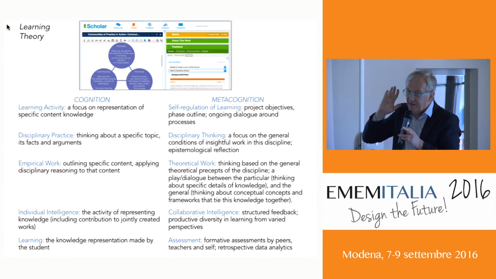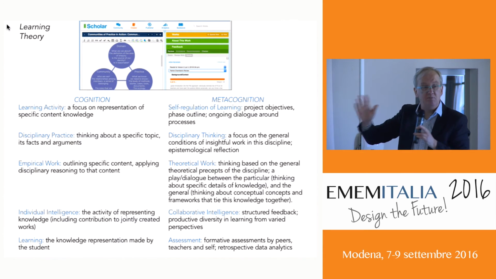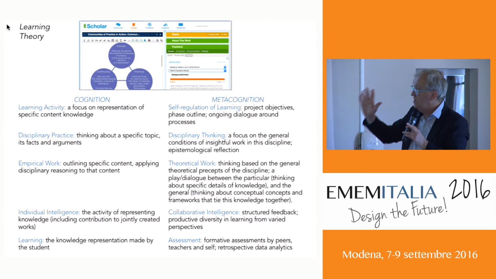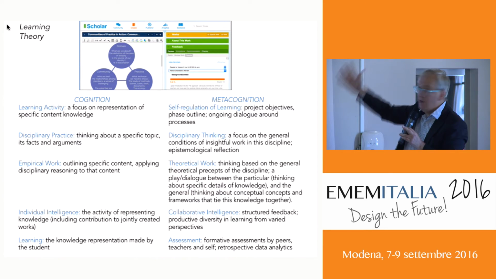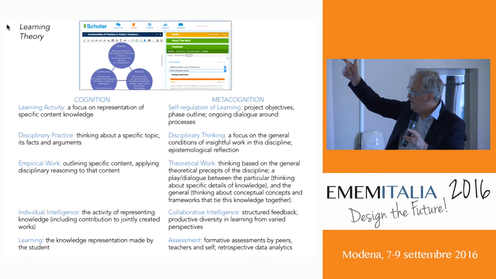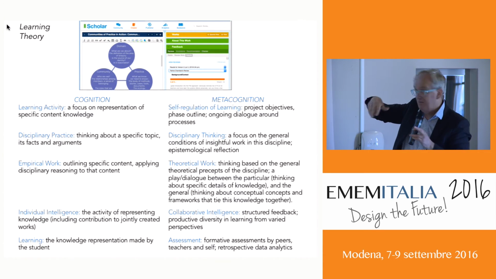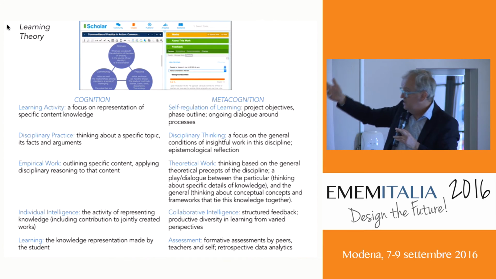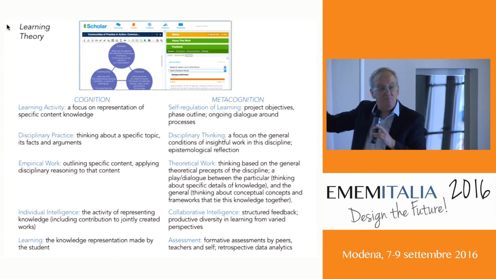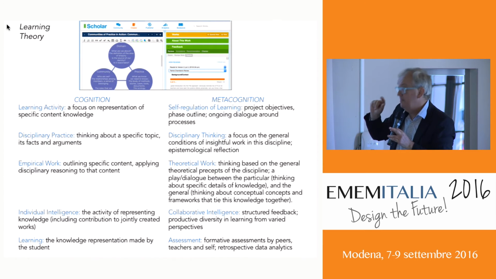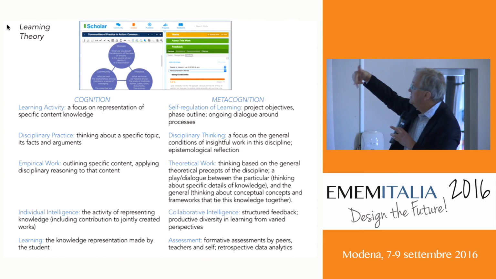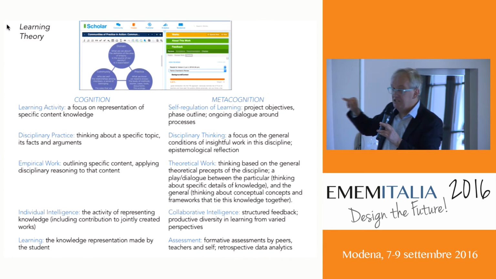And our theory of learning is a dialectic between the left side of the screen and the right side of the screen, where on the left we have cognition, on the right we have metacognition. So on the left we have learning activity, I'm building knowledge, disciplinary practice, thinking about a specific topic, which might be volcanoes or a clinical case. I'm doing empirical work, working perhaps individually or perhaps with more than one author, and I'm doing learning, whereas on the right I'm doing self-regulation of learning, disciplinary thinking, what are the conditions of thinking about this work, I'm doing theoretical work, it's a space of collaborative intelligence, and it's a space of assessment.